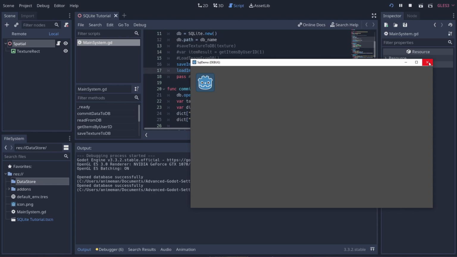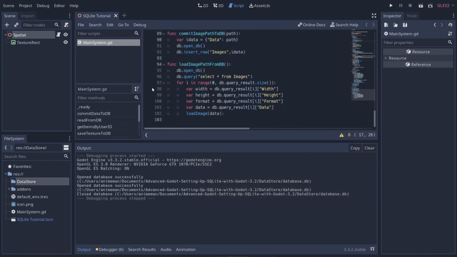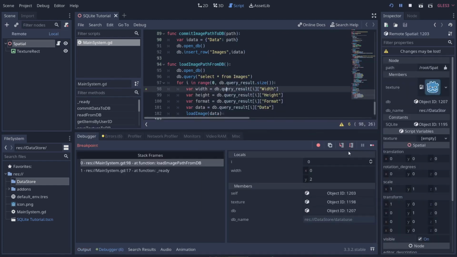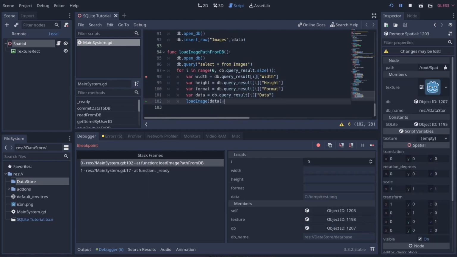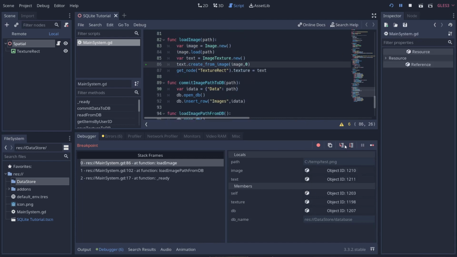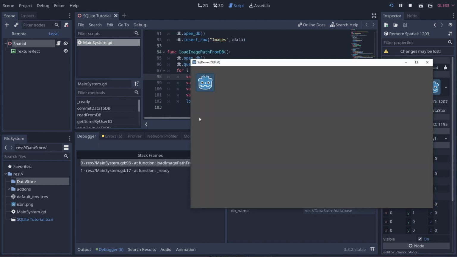And if we place a breakpoint right about here and run this, you'll see that when we run through this, our data has our path here. Then we're passing our path into our load image here, and we are coming through here, creating our image, loading it, and then setting our texture array.